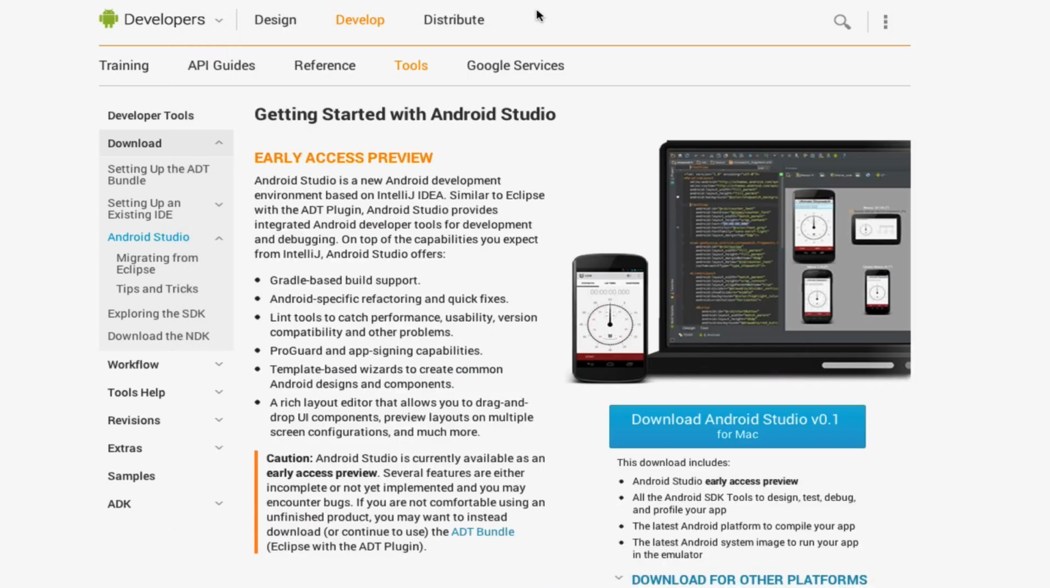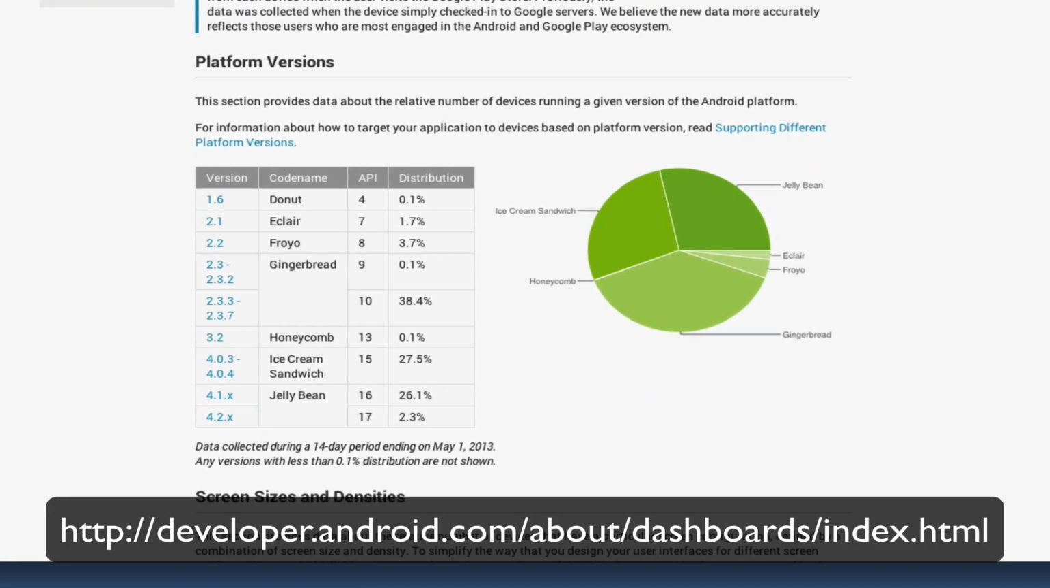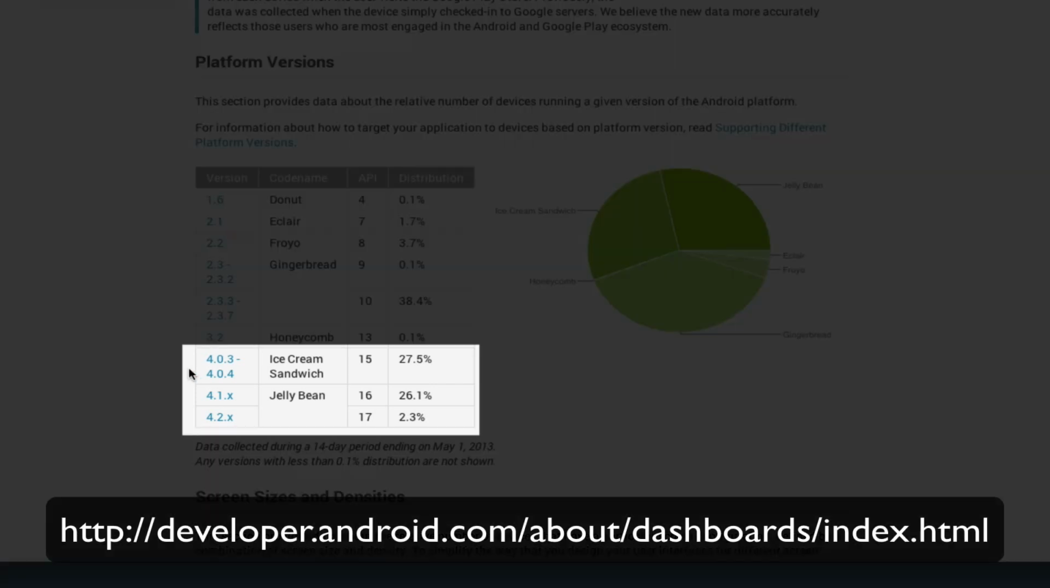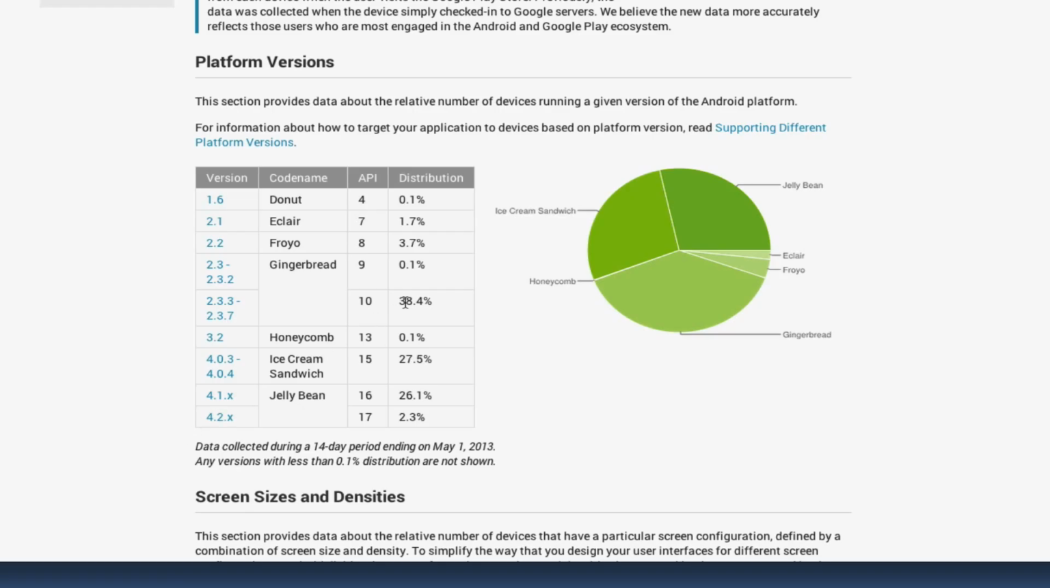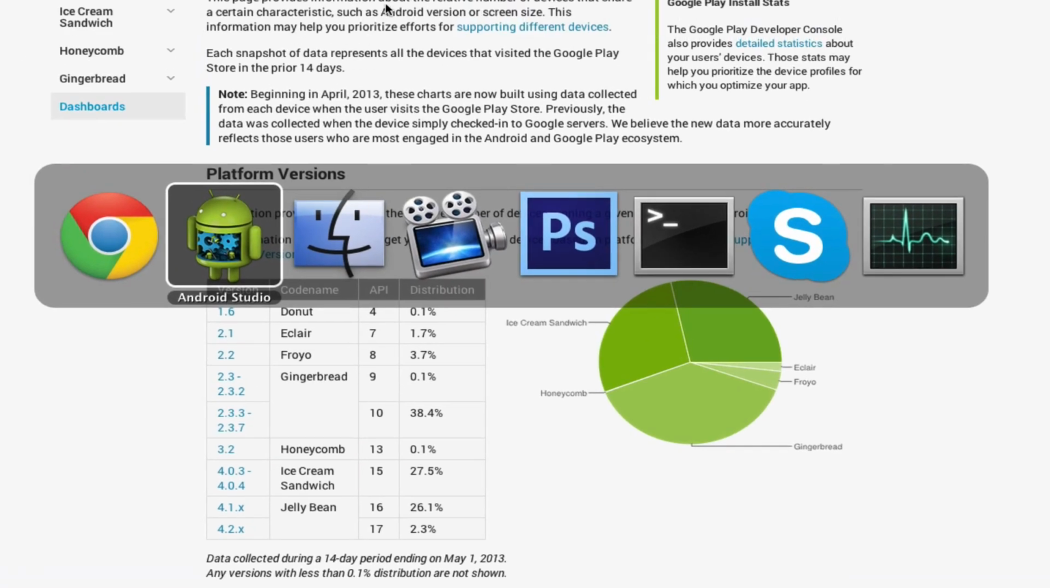A very quick note on this. If you go to the developer.android.com site and you go to /about/dashboards, there's a page that has statistics that talk about the distribution of versions in the field. So here you'll see that more than half of the user base is using Ice Cream Sandwich or above, 4.0 or above. There is a large population here on Gingerbread, but that number is decreasing very quickly. So let's go back to Android Studio here.